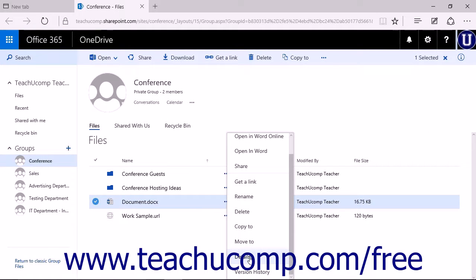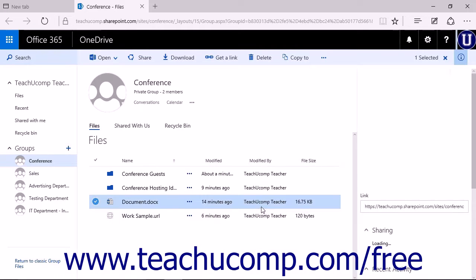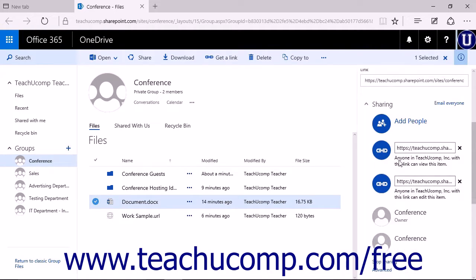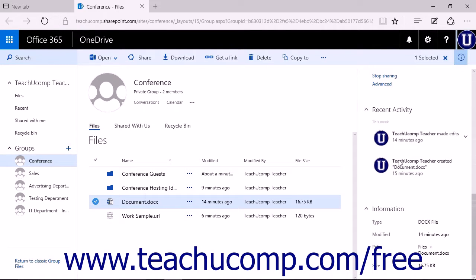Clicking the Details command in the pop-up menu will open a pane at the right side of the screen. This pane will display a preview of the file, note who is sharing the file, show the recent activity for the file, as well as the information about the file. This new feature replaces the old Properties functionality. The Information section contains the file type, the last date modified, the file path, and the size of the file.